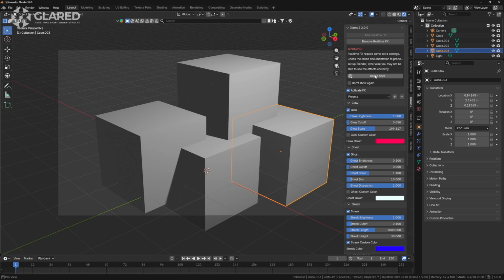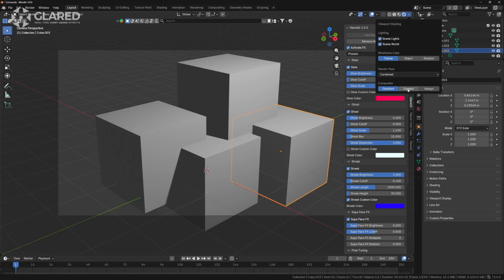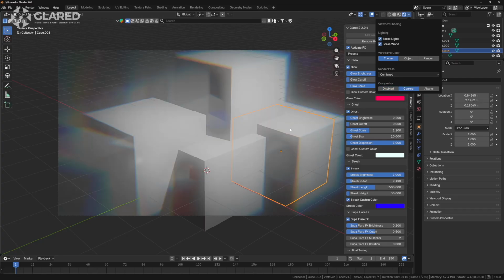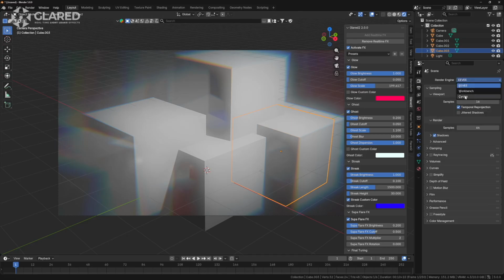I'll remove them forever. The thing to do immediately is to activate the viewport compositor in camera. So right now, from the camera, we will actually see what Glared is doing, which is this. As you see, it works whether I'm in Eevee or Cycles. Almost nothing changes because it works directly in the compositor. I'm using Eevee right now just for speed.